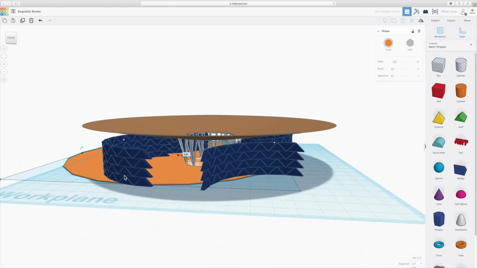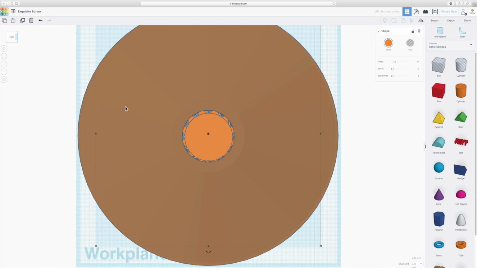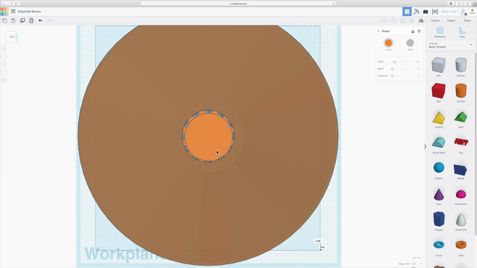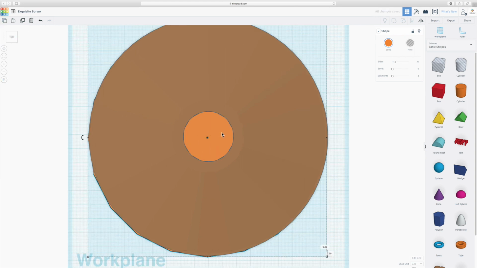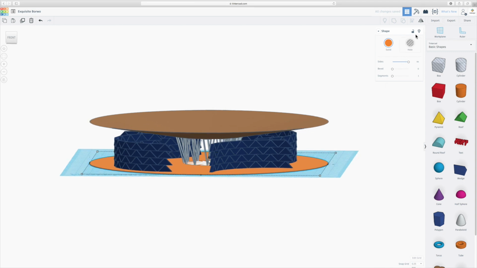And I need to now position it in the center. So I'll drag it over. Maybe look at it from the top again. Switch to orthographic view so I can be precise. And then increase the number of sides again to 64. And turn that into a light gray color.